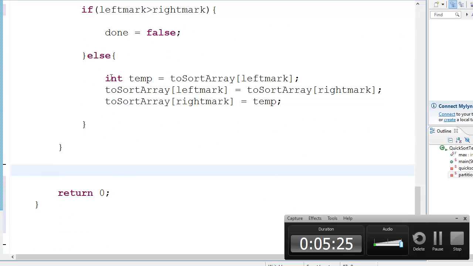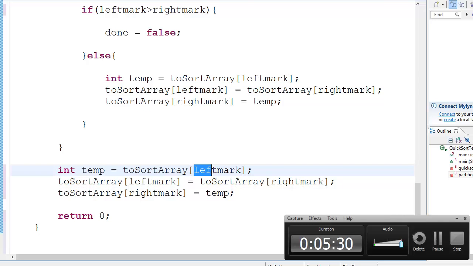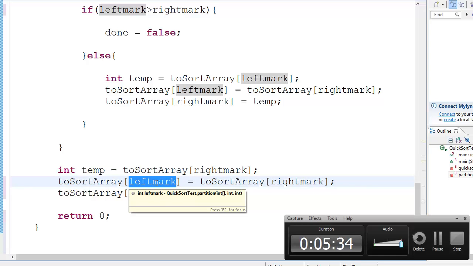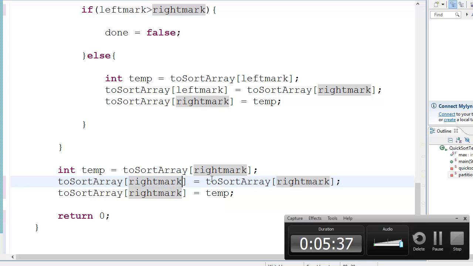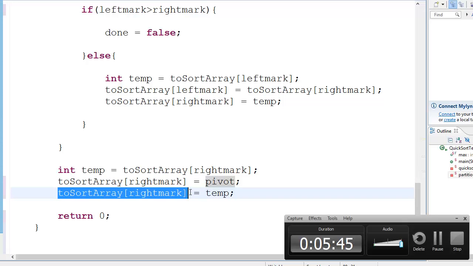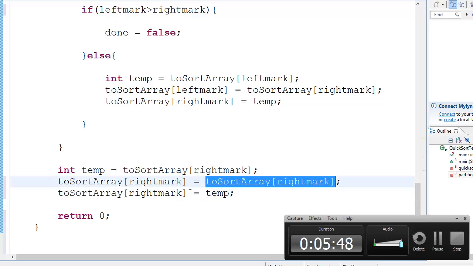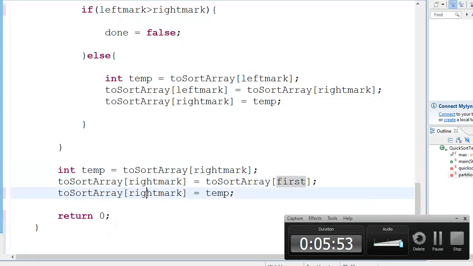Let's just copy and paste because that's easier. So we're going to exchange it with the right mark. Sorry, not pivot, obviously, it is going to be the first. I sometimes drift away and forget what I'm doing. It's just some weird habit of mine. And we're going to return the right mark.